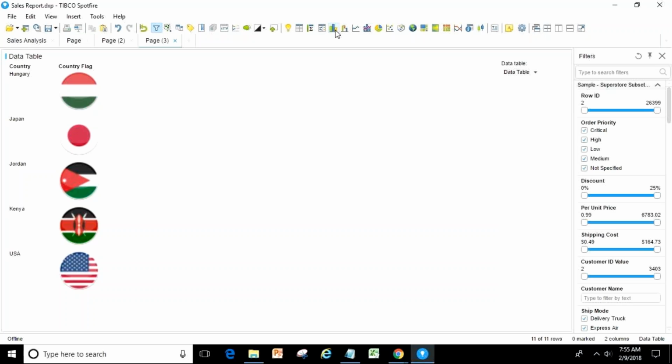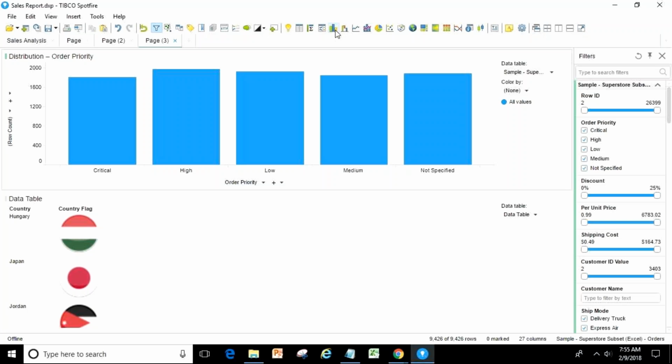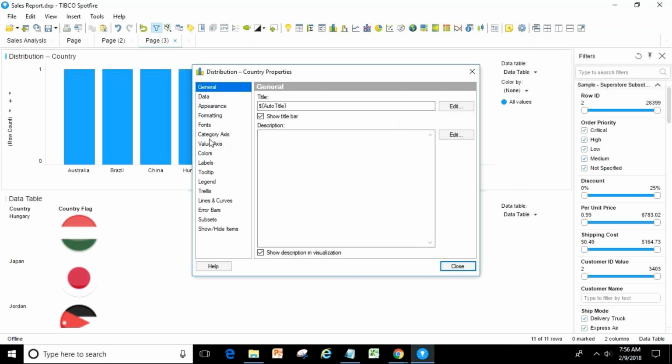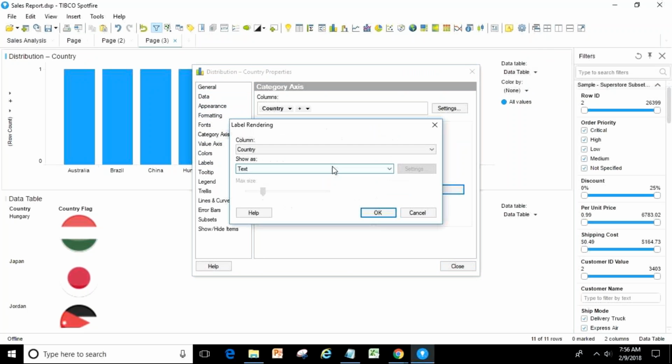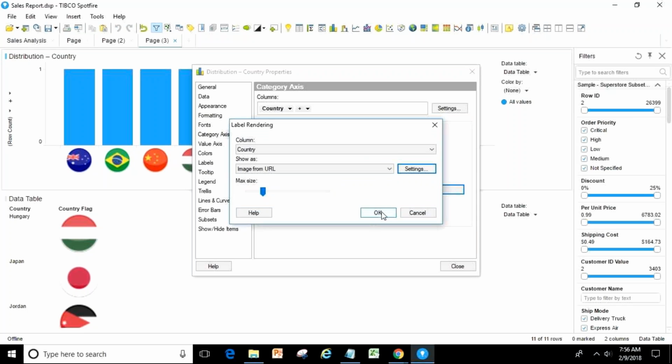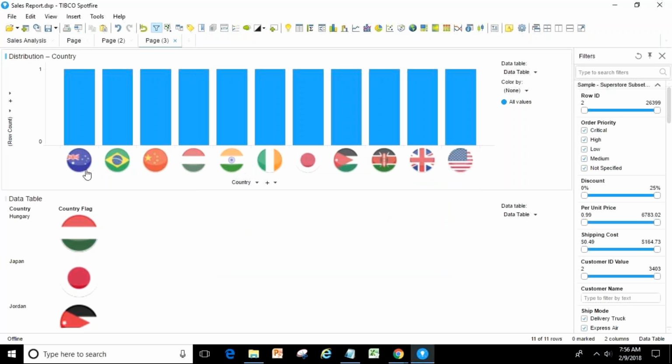Okay. Same way you can bring this on any visualization. You can bring these images on any of the visualization. Let's say I have this, and instead of country, I want to show images. So category axis, label rendering, image from URL, settings. Say okay, say okay, say close. Here you see this. Instead of country names, I'm having images. You can keep this in any chart.